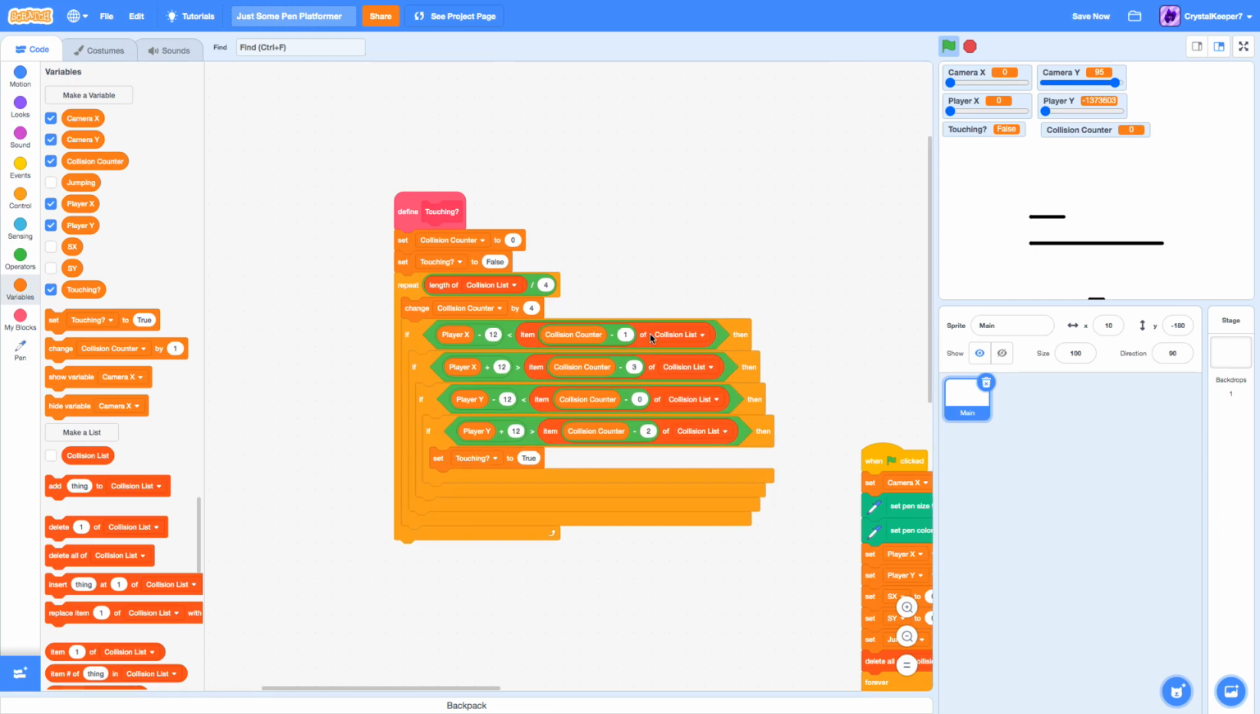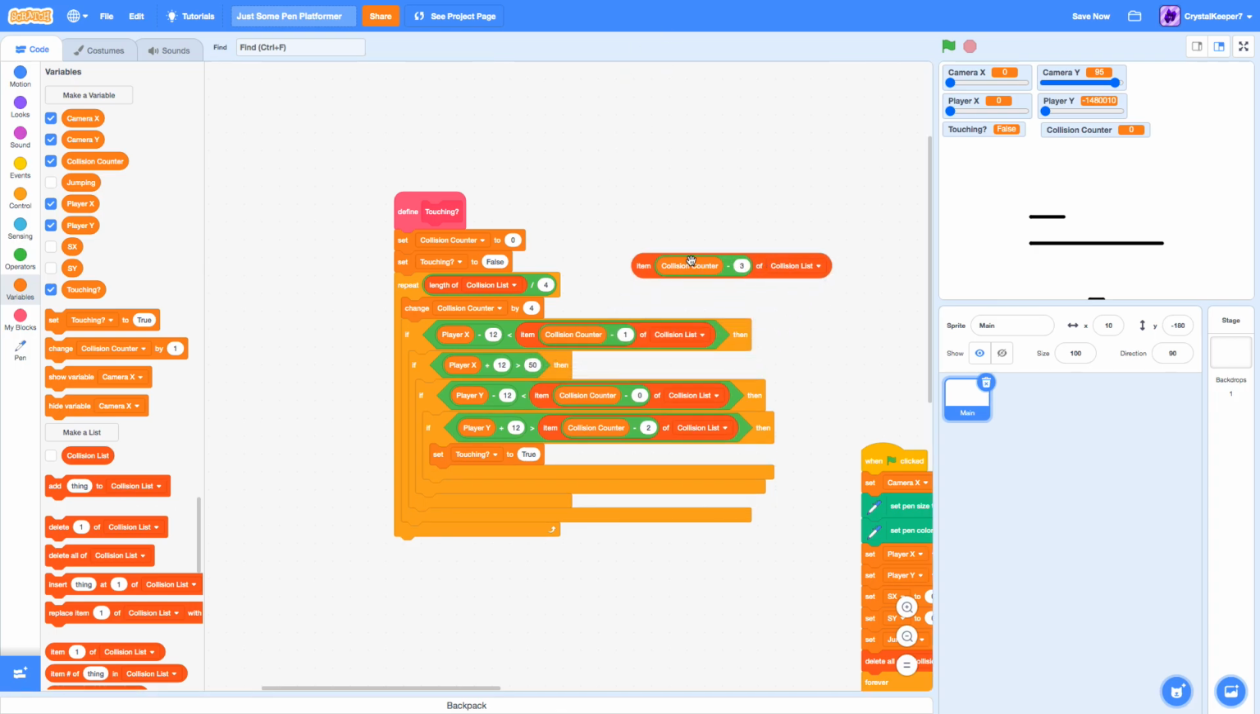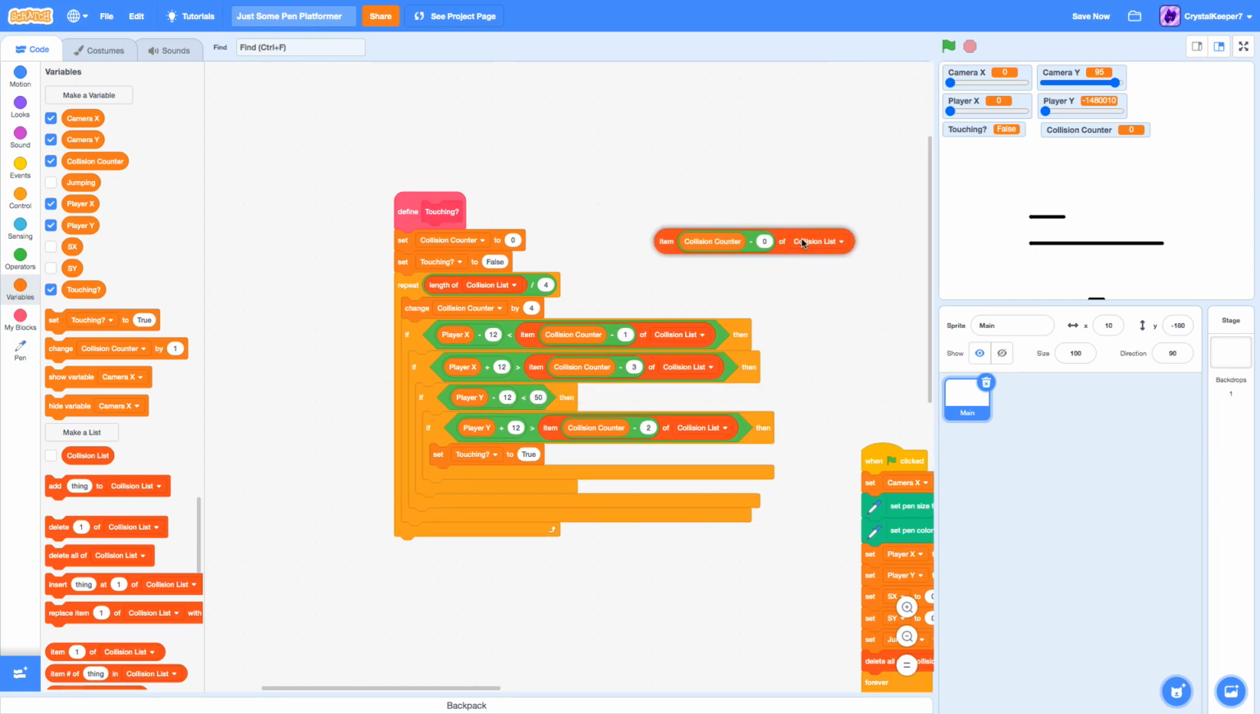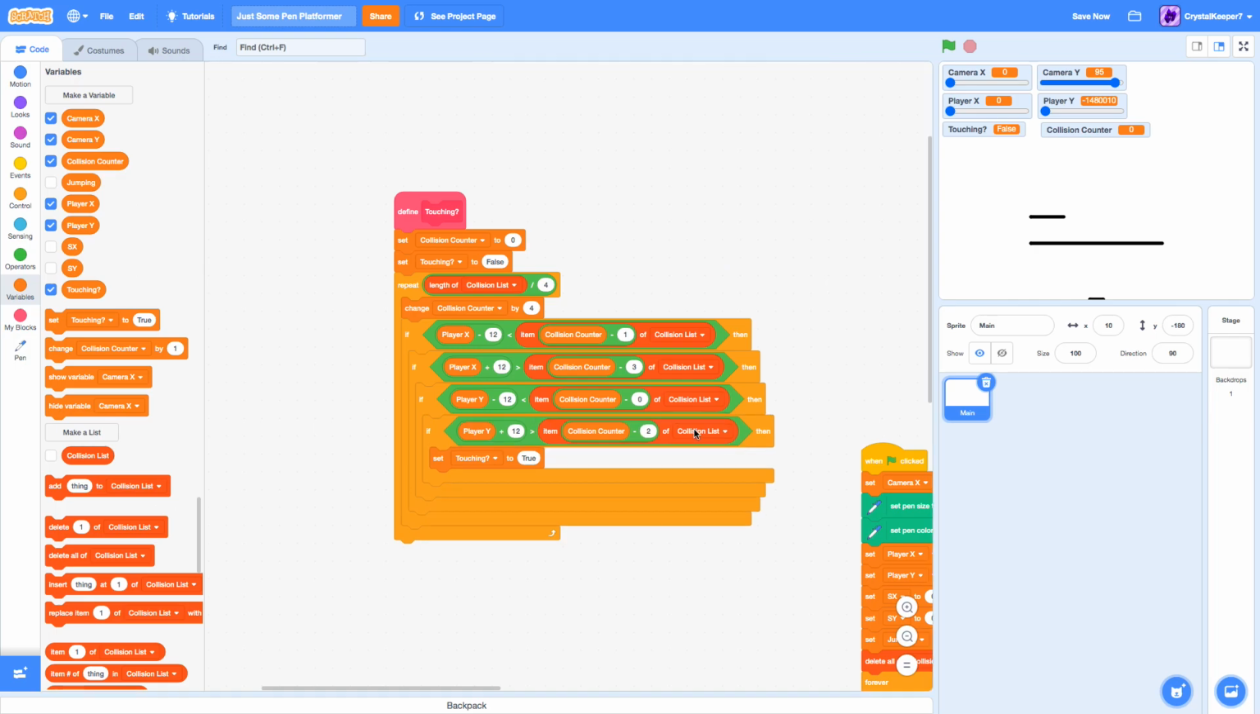Now, I have all these values here because we need to gather the x coordinates of the line and the y coordinates of the line. So this is the first x coordinate because the collision counter starts out at 4 and then 4 take away 3 is 1. So it's item 1 of collision list. Then this is the second x value. This is the first y value. Actually, this is the second y value. This is the first y value.